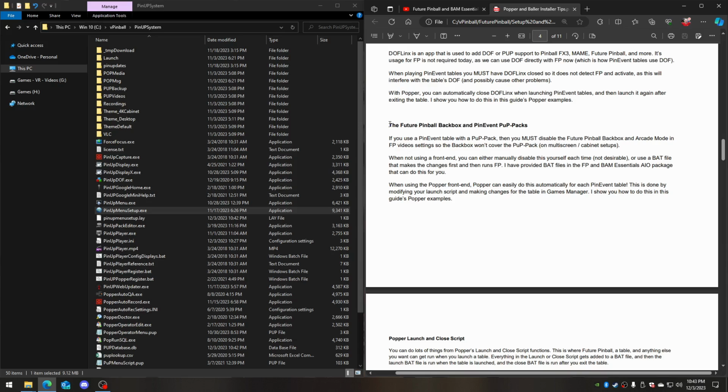And the biggest evil for PinEvent PuP-Packs is the Future Pinball Backbox. So the Future Pinball Backbox is a separate window display because Future Pinball supports having a backbox display integrated. You don't have to use a separate program just to have that capability. But if you're using a PuP-Pack, well, then you can't have both displaying on the screen at the same time because the Future Pinball Backbox will cover the PuP-Pack. So you have to disable those features, but it's kind of a pain to do.